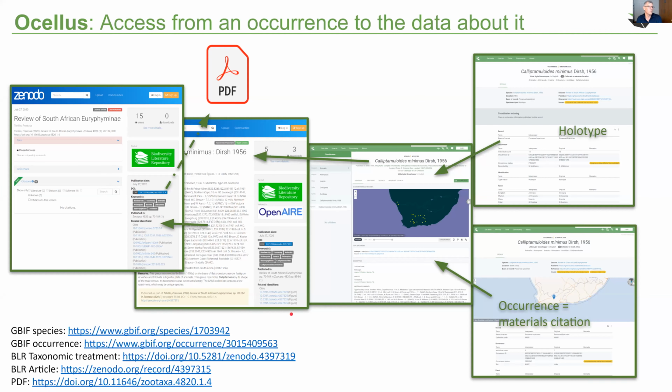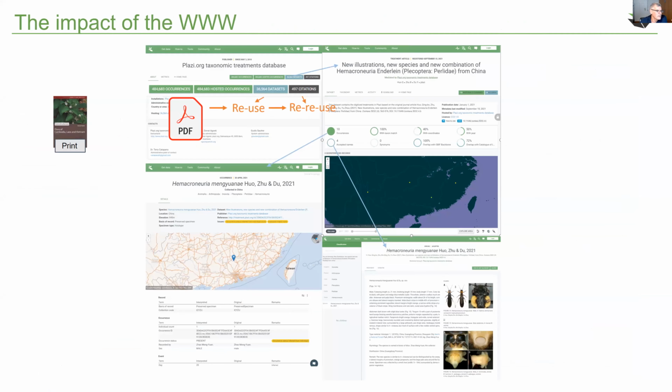But there's something more to it. It's not just that we now have a specimen from a PDF in GBIF, but it can be reused. GBIF is reusing the data we liberate, but there are already like 500 publications that actually reuse this data. So essentially, this is what you want. You publish a scientific work, you want it to be used by others. And this is now happening on an increasingly big scale.